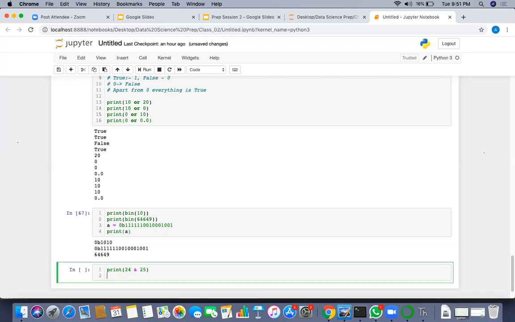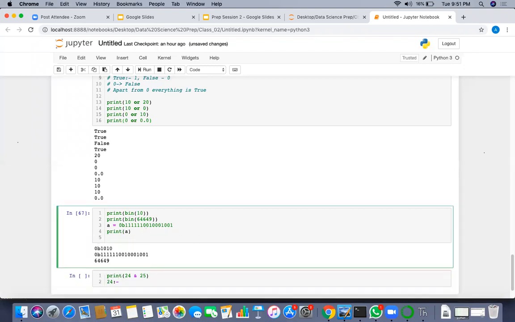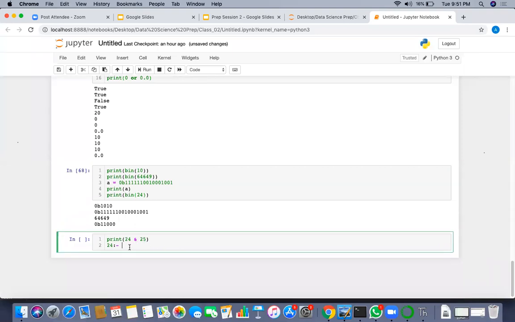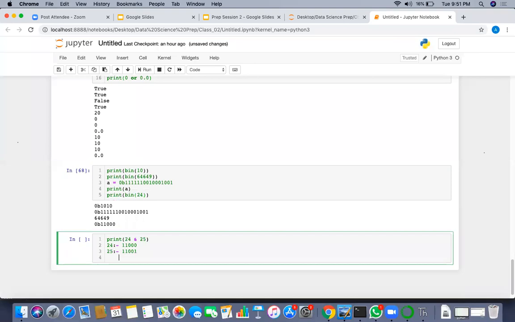When you execute this code, first 24 will get converted into a binary value. What is the binary equivalent of 24? bin of 24 will give me the binary equivalent, which is 11000. I'm ignoring the 0b, okay? Now what is the binary equivalent of 25? It will be 11001. This is the binary equivalent of 24 and 25.